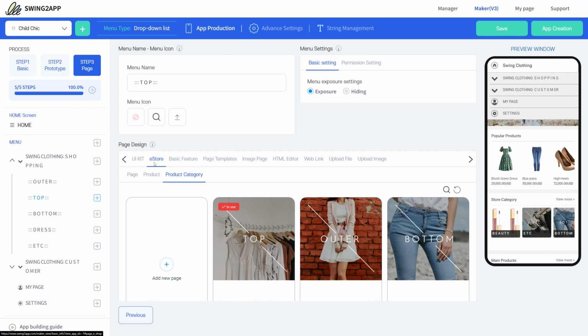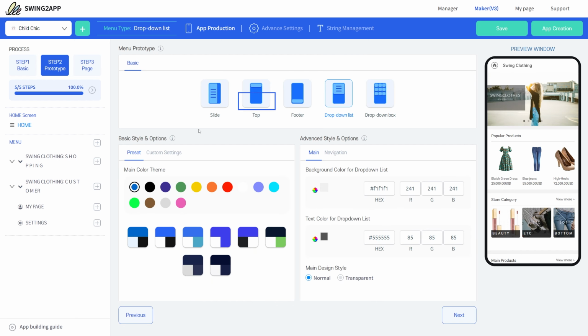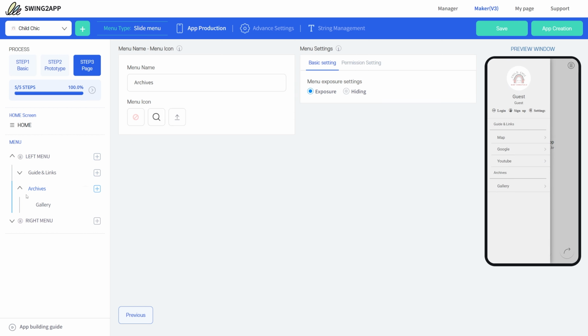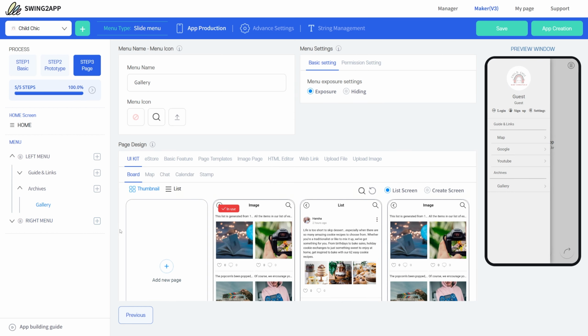Let's see what will happen if we decide to switch the prototype. As you can see, now the menus are not set as default eStore menu. We will learn more about menu customization process after we cover the basic settings.